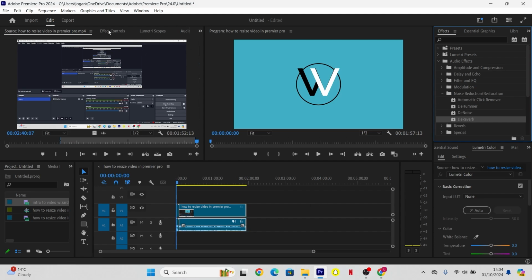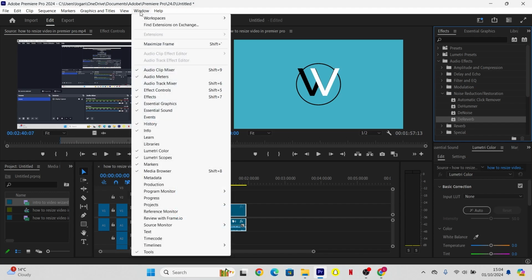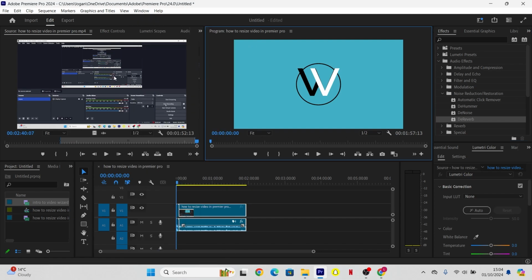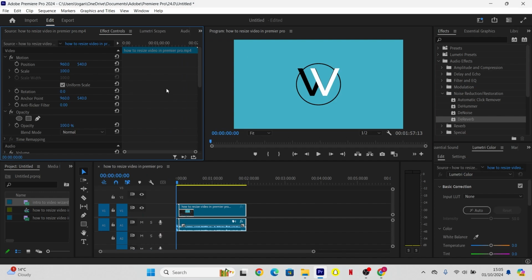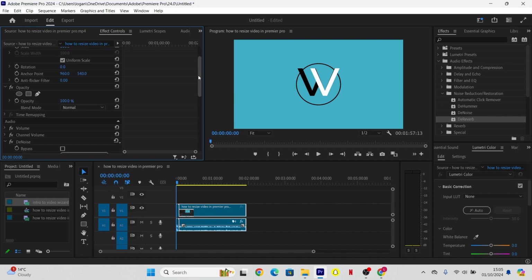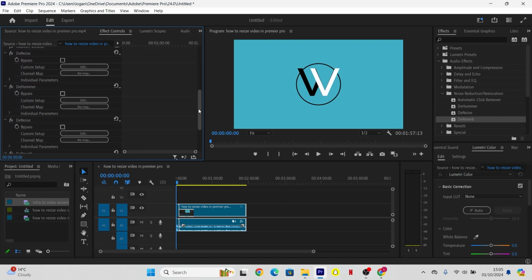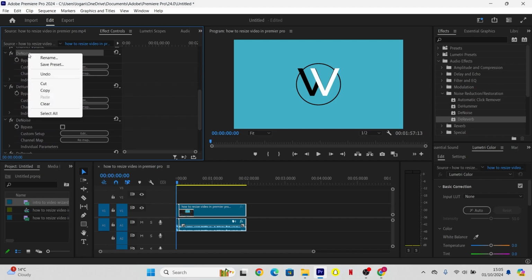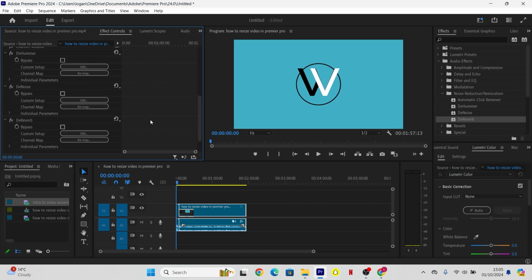Now head up into Effect Controls whilst your video is selected. Again, if this isn't here, head up to Window, Effect Controls, make sure that's ticked. But here we go. Scroll all the way down. You can see we have them now. De-noise, de-hummer. Oh, I've got 2 de-noises in there. Let's just get rid of this one very quickly. Now we've got all the 3.